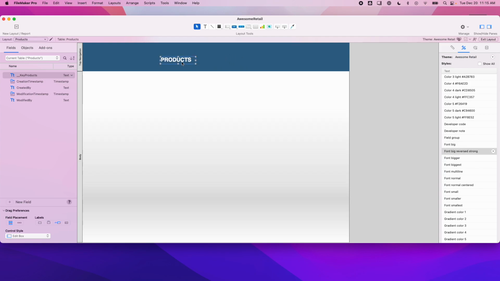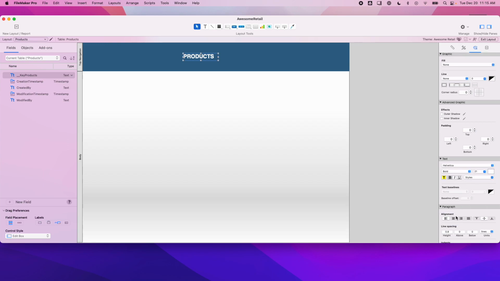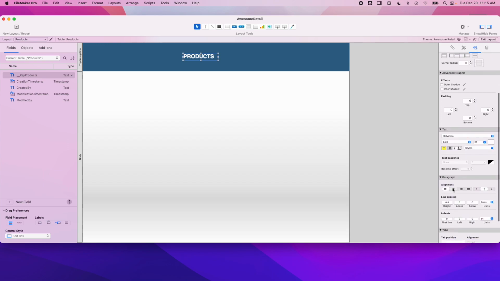So let's try to stick to our theme stuff whenever we can. I am going to make this be in the center. You see how it's to the left there? I'm going to go down to alignment and make it centered. I'm going to increase the size, well, it's 21. That's pretty good. Let's make it 24. There we go. Okay, so now we've got it centered.